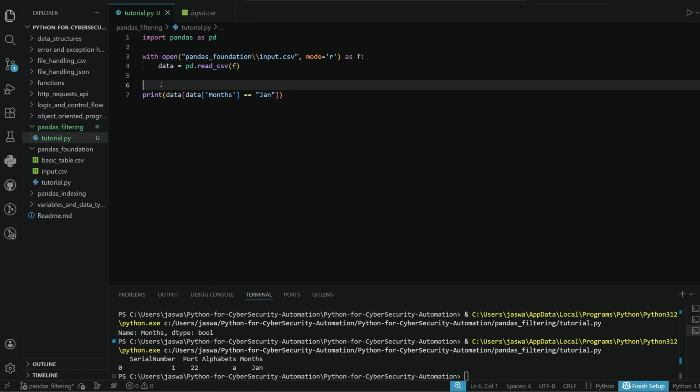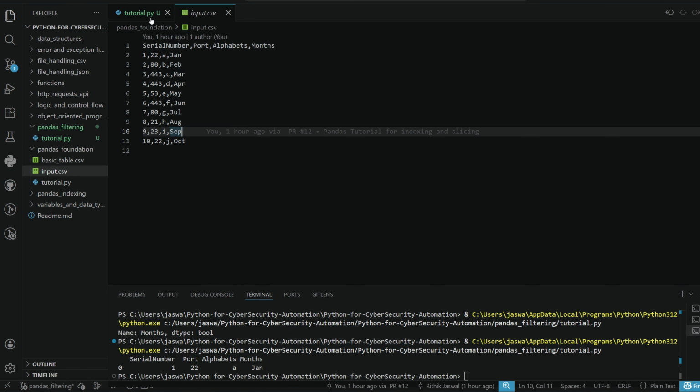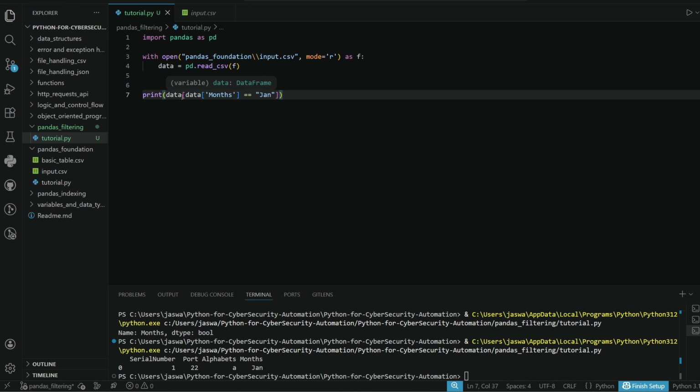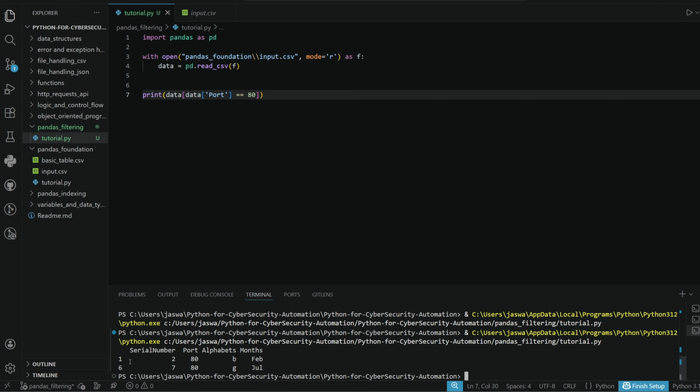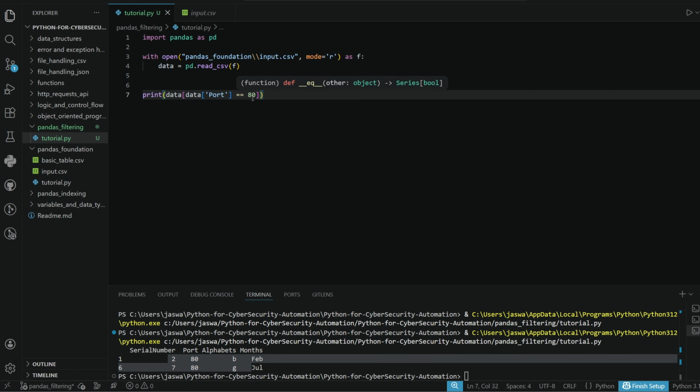So previously we were just checking whether the value inside that column is January or not, but now we are filtering to only see all those rows where the month is January. We can even do it something like port and then let's remove it, 80, and run it again. So now you can see in the 1st and 6th rows, we have two values where port is 80. So now this is one condition filtering.